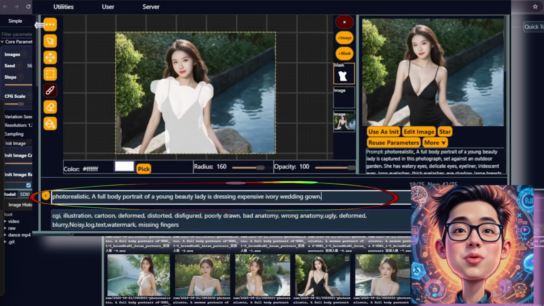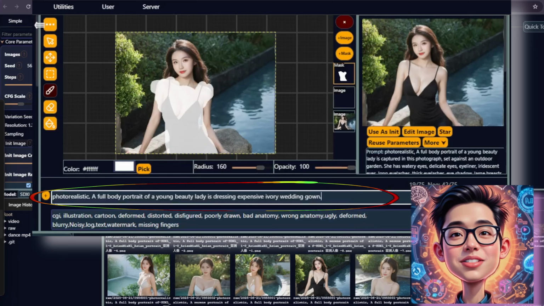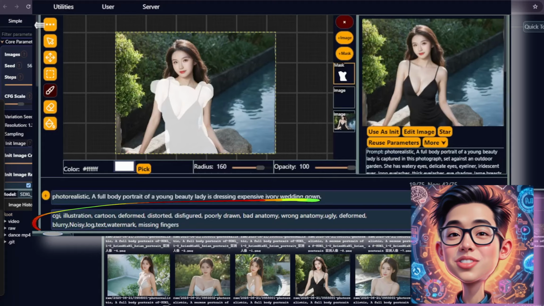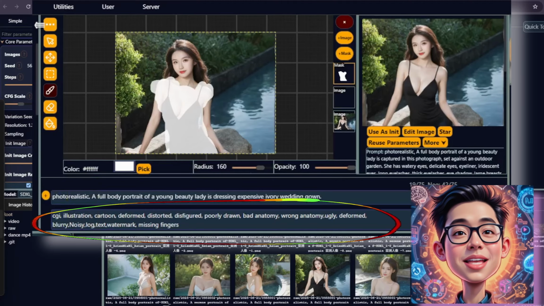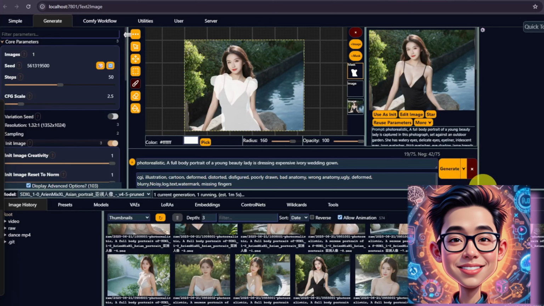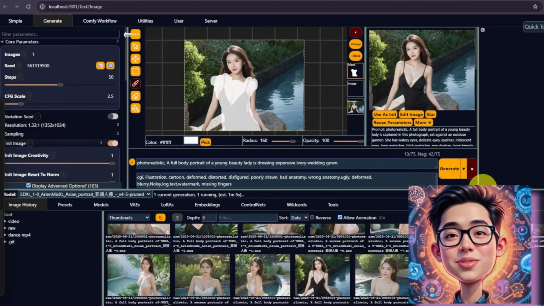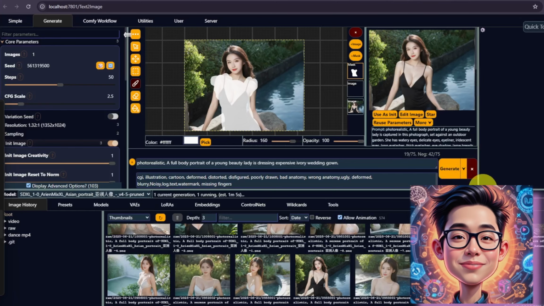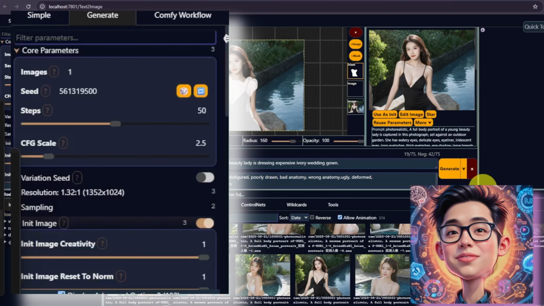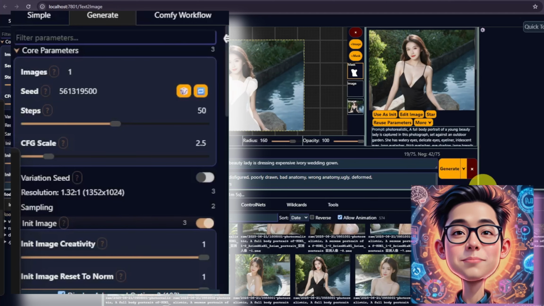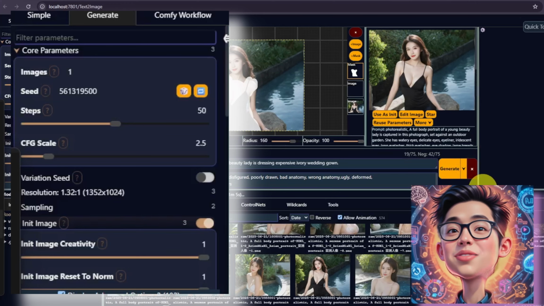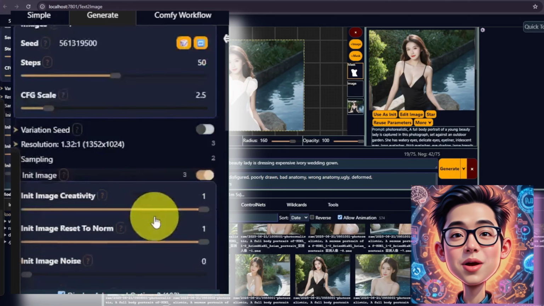The prompt is: photorealistic. A full body portrait of a young beauty lady is dressing expensive ivory wedding gown. I just reuse the original negative prompt as usual. First, let's hit generate, then I can walk through the settings. I reuse some parameters from the original image such as model, seed, steps, CFG scale, resolution, and sampling. I found that it'll generate better results as it maintains the consistency of the original image. But you can try other models and settings. That's the fun part of AI.